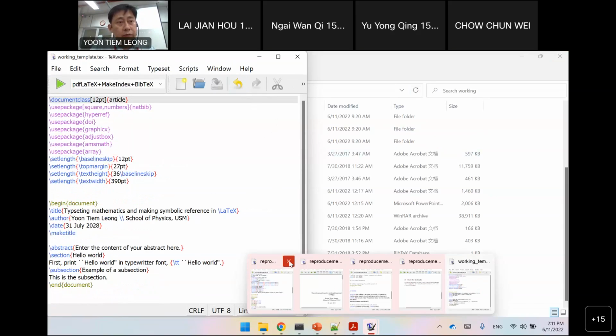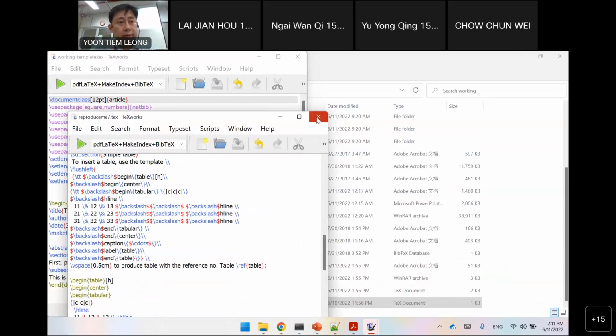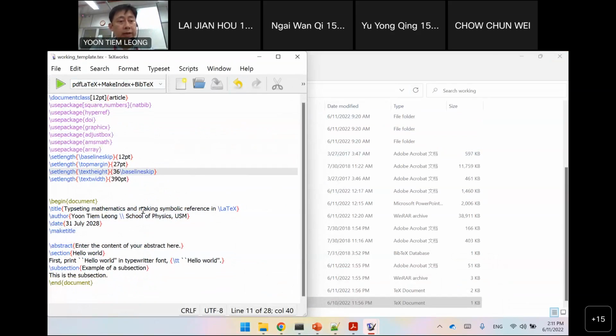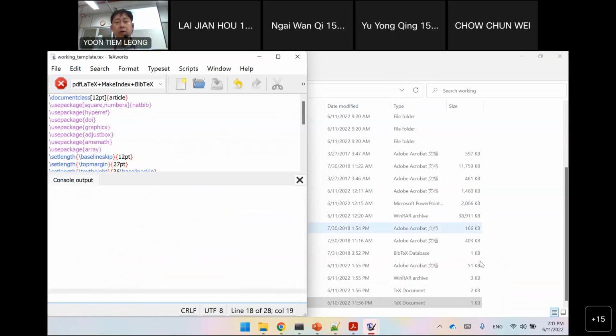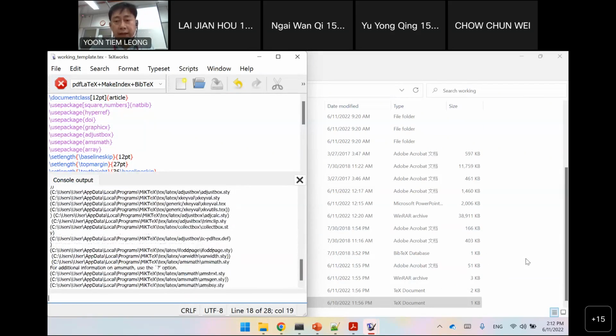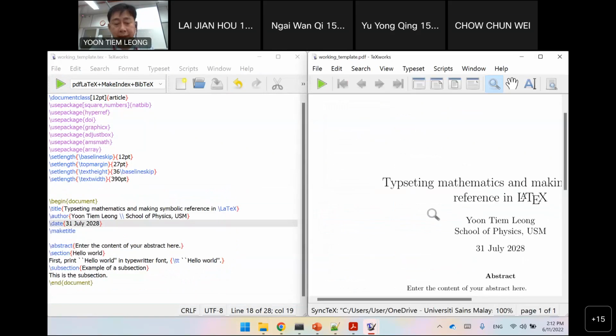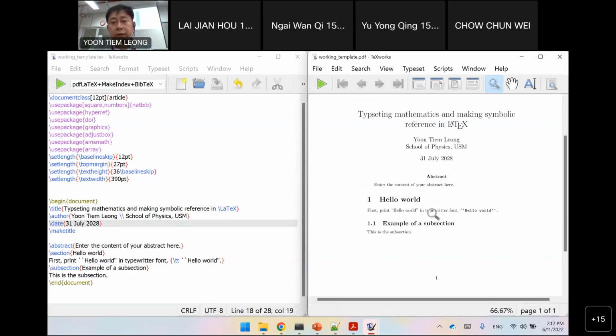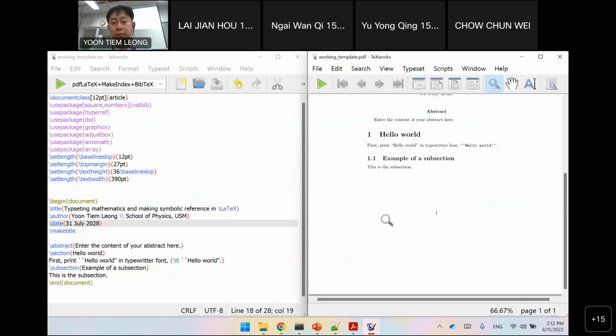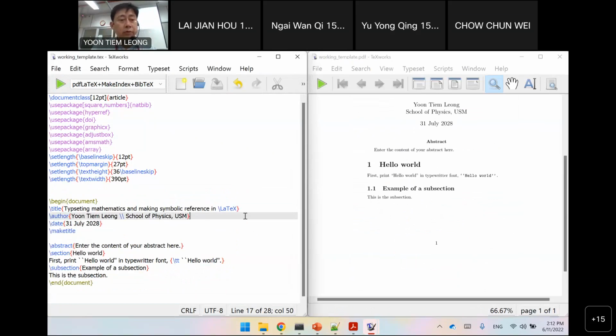This is reproduce me 7. So let me try to switch this off. I just need a file. This is the original working template from exercise 1.1. I compile it, then I get this as my output, right? This output contains section 1.1. So I'm going to start working on this. Let us see how we do it, right?